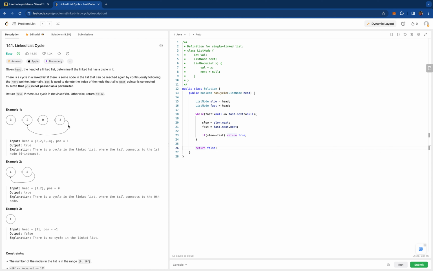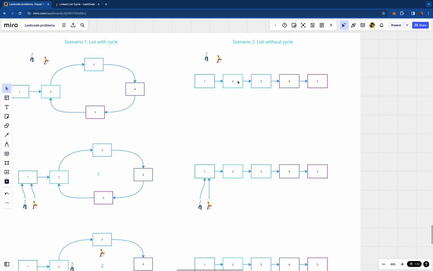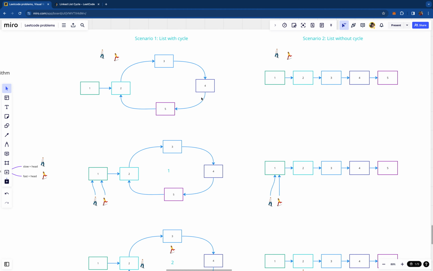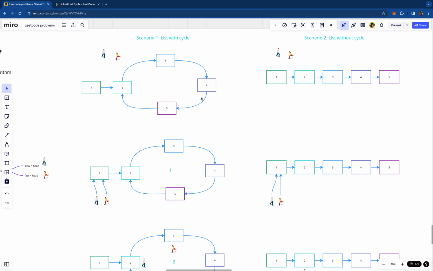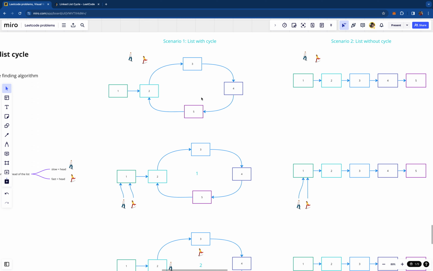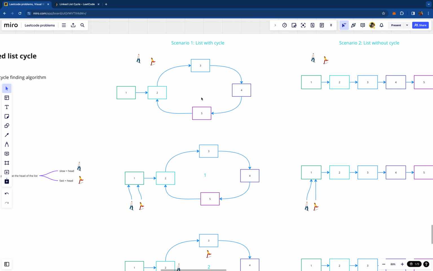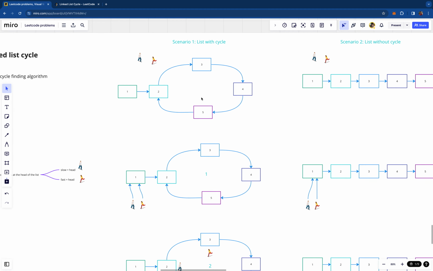This problem is solved by Floyd's cycle detection algorithm, and I've made some graphical representation of a list with a cycle and a list without a cycle, and I'll be walking you through applying this algorithm and how it behaves step by step in this video.